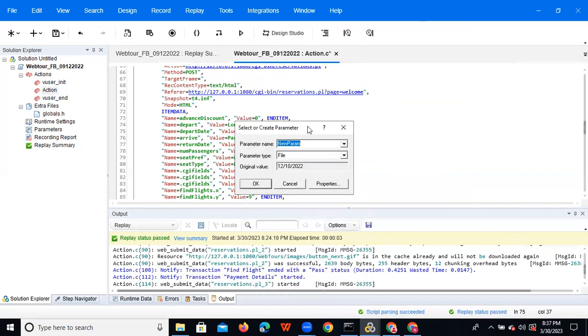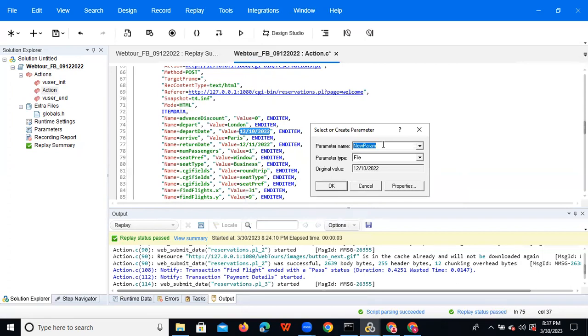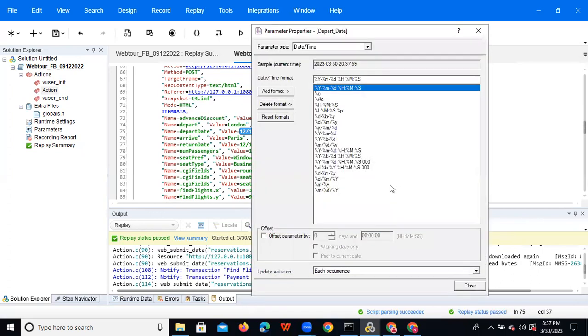And give the parameter name. What is that? Departure date. You can give depart underscore date and properties. And here we need to select what type? Date and time. So the parameter type will be date and time because you are doing it for the date and time, and click on properties. Now you can observe this is the date and time.